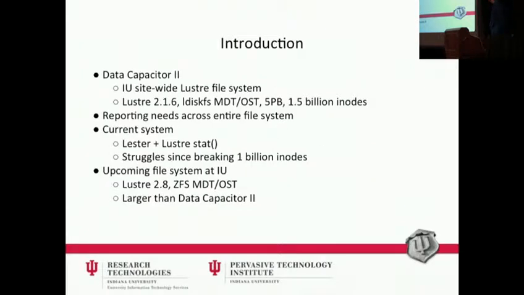So what got us on the road to this project was that we have a site-wide file system here at IU called Data Capacitor 2. It runs Lustre 2.10, ZFS MDTs and OSTs, 5 petabytes. I think probably the most important thing on this slide that drove us to go forward is that we have 1.5 billion inodes.